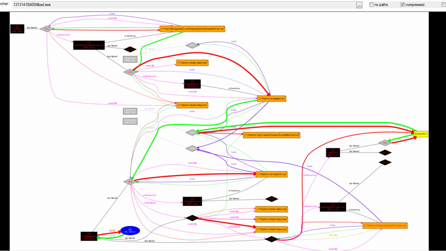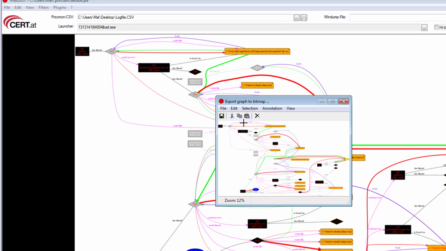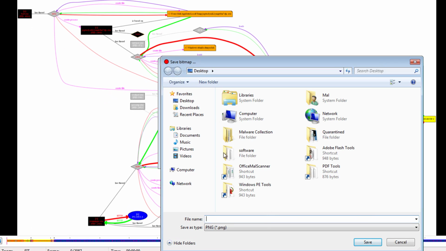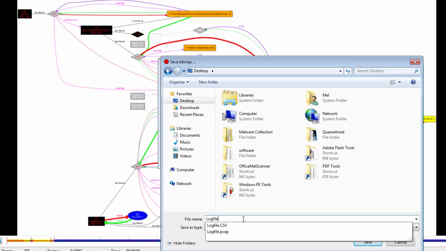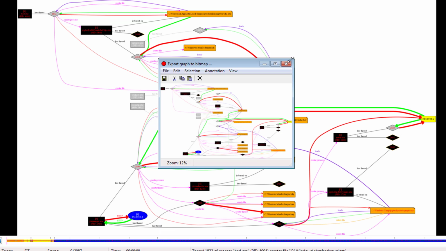Before we zoom in, I'm going to export the graph into a PNG file that can be used in a report later. Save it to my desktop. I'll name it bad.png. And later, when I'm writing my report, I can use this as an artifact of that report.